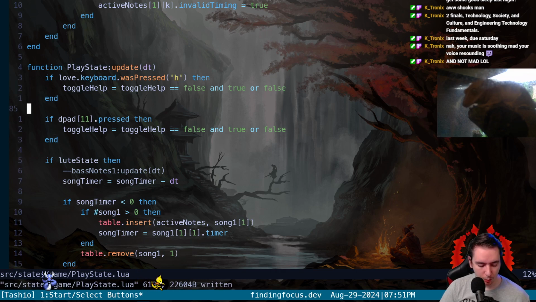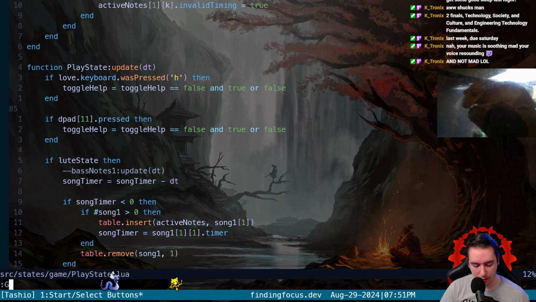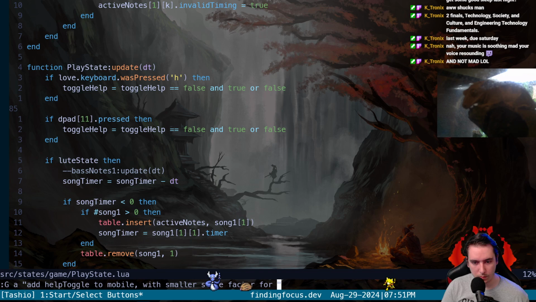Okay, I'm hoping that'll work. We can test it on the phone once we deploy, and I'll show everyone. The steps for it are a lot simpler now. I made a bash script for it, but let's go ahead and commit, and we'll do a commit like this, saying add help toggle to mobile with smaller scale factor for deployment.